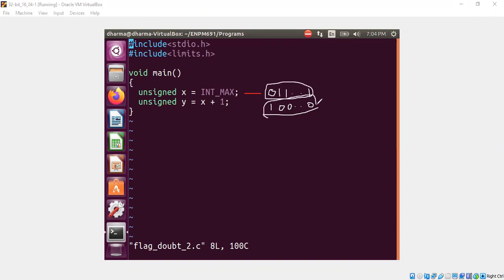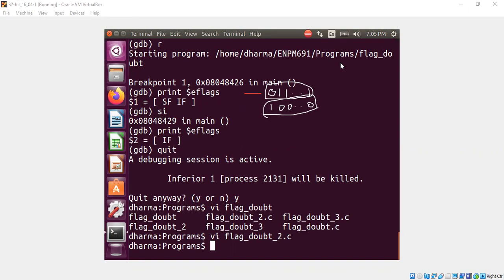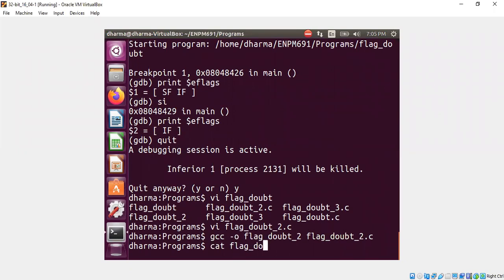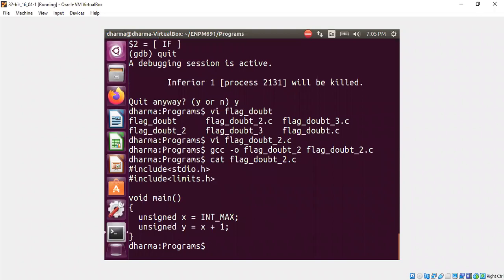But let's think about what flags are set in this case. After y equal to x plus 1 is executed, what flags are going to be set? Remember, x and y are unsigned, but nevertheless, let's look at the flags that are set after the second statement. Let's quickly recall the code for our memory. It has x equal to int max, y equal to x plus 1.